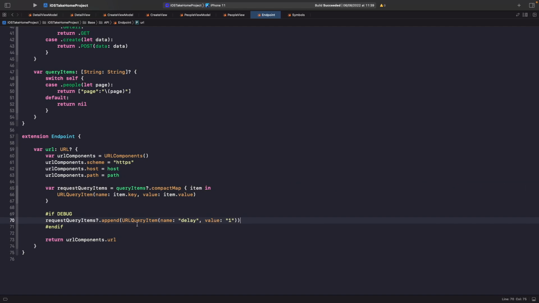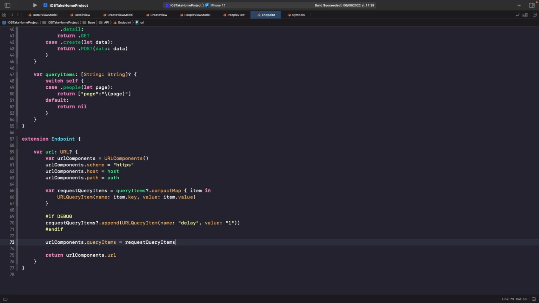Cool. So now we've added that in, and then finally we need to actually just set our URL components to use this dictionary that we have here. So now we actually have all the changes that we need within our endpoint file. So next thing we need to do is actually update the logic within our view model. So let's go into our people view model.